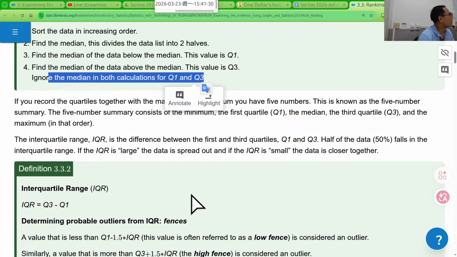Again, this one is very important but easy. It's not hard. It's different from the standard deviation, and different from the average.